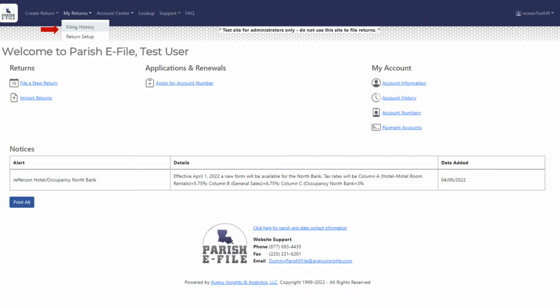Once you have gained access to your account, at the top navigation link, click on My Returns, then click the Filing History option. This will take you to the Filing History page. If you have completed returns or returns that are in progress, you will see them on the Filing History page.